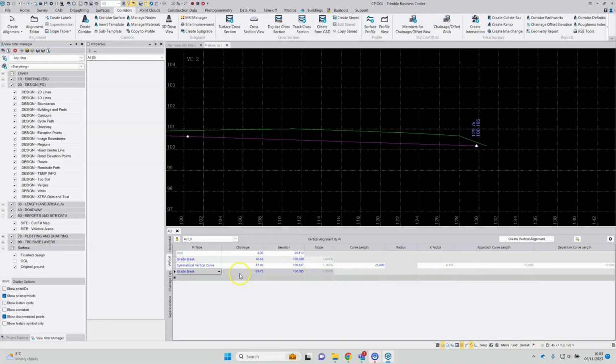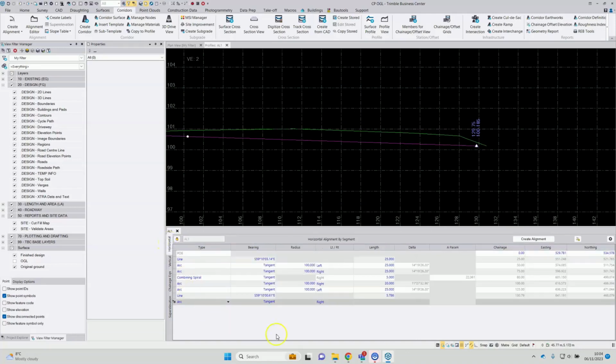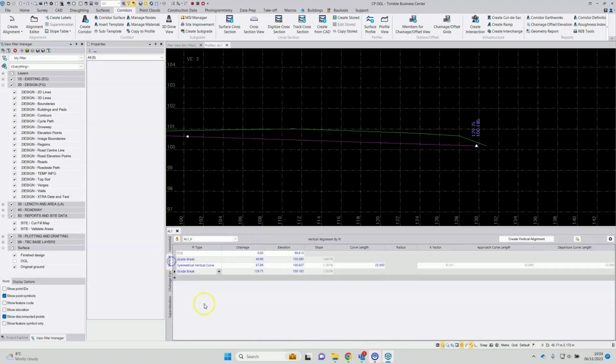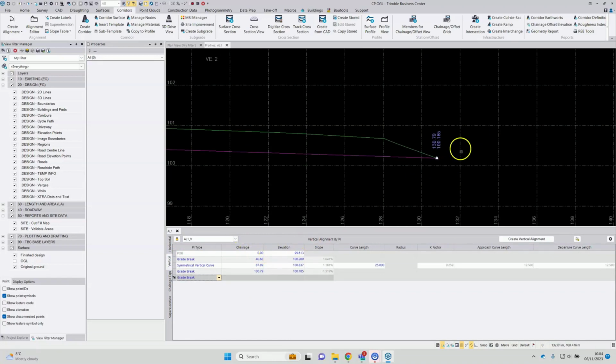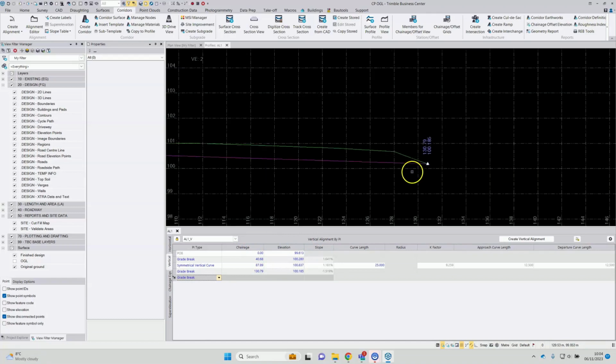You can see the end chainage here is 129.75. Just look at the horizontal, which is 130.79 if we want to make those the same. Let's update that chainage in the box and tab through the fields, and that will be updated graphically in the profile view as well.